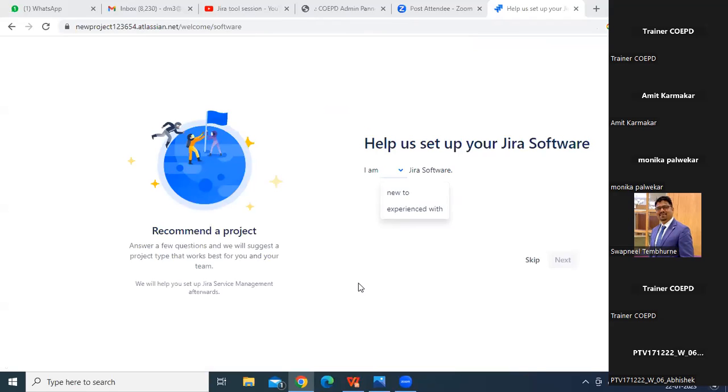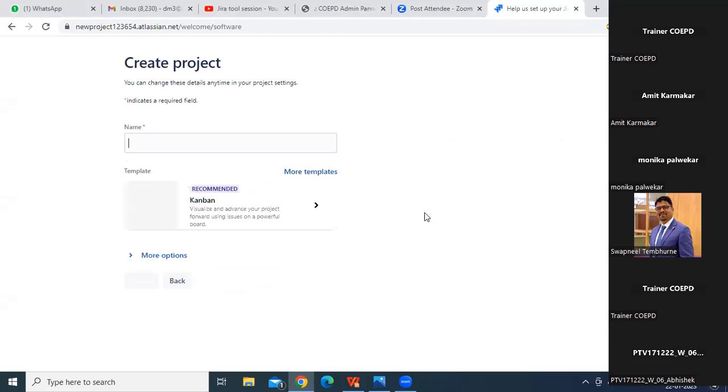So guys, after completing this, we have "Help us set up your software Jira." If you are a new user, it is not important. If you are experienced, just click on "I'm experienced in setting up." Here you can see this point. You don't need this point, you can just keep this one.